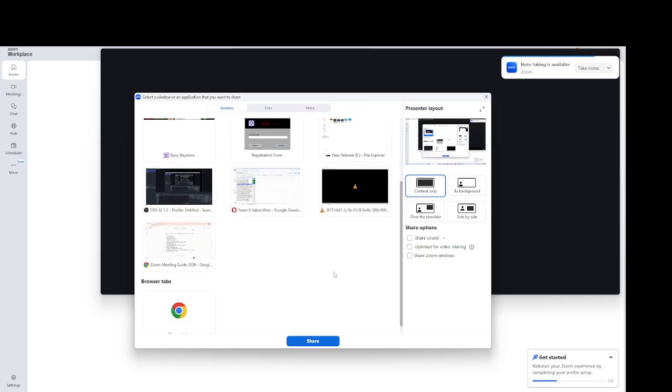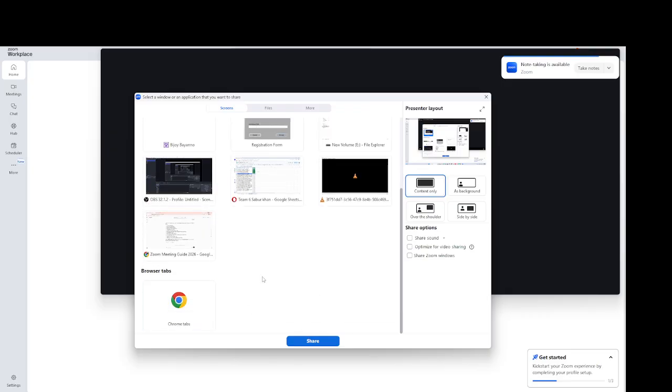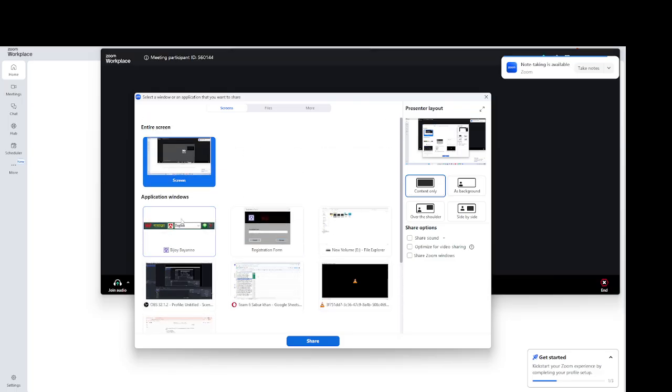Your screen is now being shared with the meeting participants. At the top of the screen, you will see a small toolbar. From there, you can pause share if you want to temporarily stop sharing. You can click Resume Share to continue sharing again.